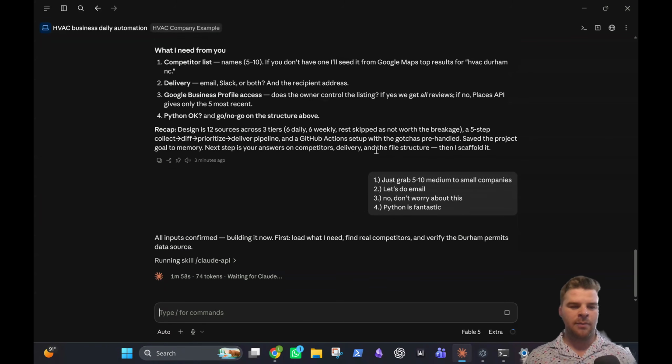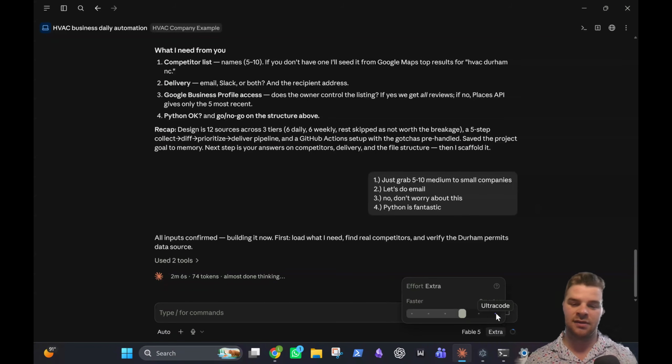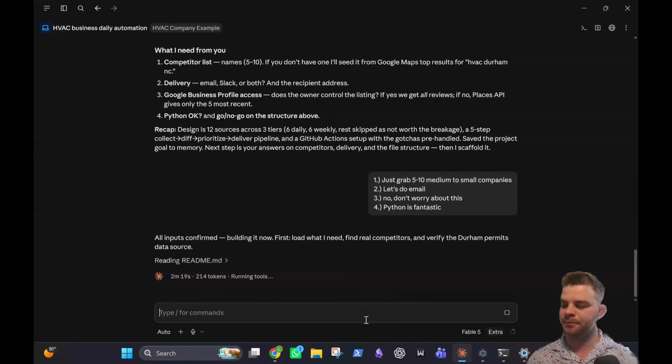Okay, so it spun for like a minute 40 there before starting to reply. It was really thinking through what it's going to do, and that's what happens when you select one of these higher reasoning efforts. This is just how long it's going to spend reasoning through the problem. Run extra, which is up there. It's not quite max, and then it's definitely not ultra code, but it'll sit there and spin for a minute if you let it.